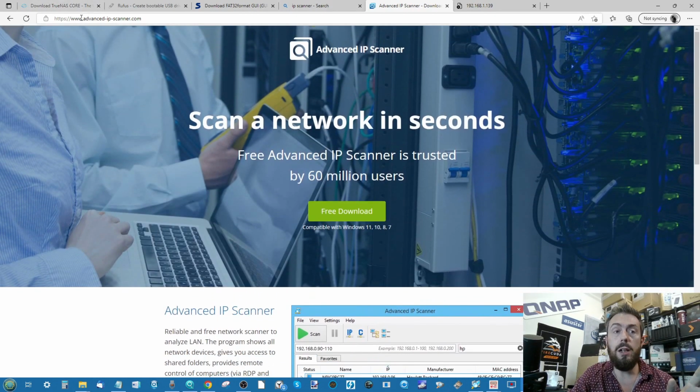It should be linked in the description, Advanced IP Scanner. Advanced IP Scanner is a completely free tool that allows you to scan your local area environment, your network local area environment, and find devices. Anything that's on your network that's sharing the same Wi-Fi, they will be listed here as long as you've got that kind of network open up to be searchable, which most users do by default.